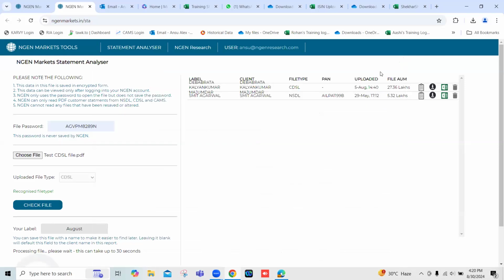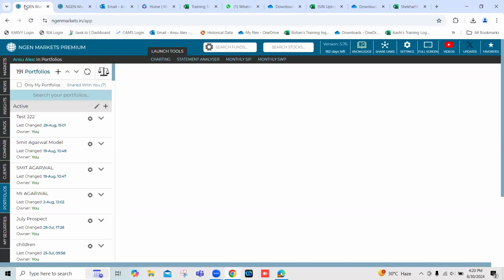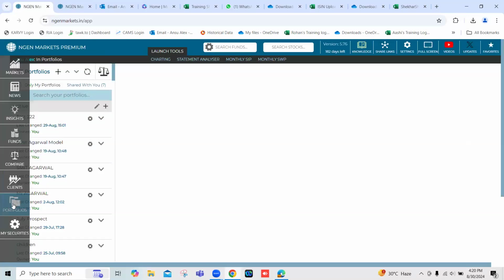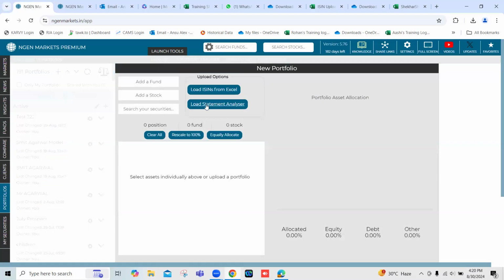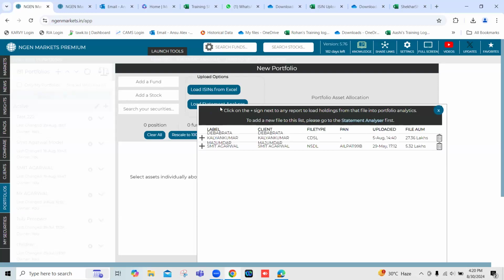Once the ECAS is uploaded right here in this statement analyzer page, you again go back to the NGEN Markets platform. There is this Portfolios tab, which is the second last tab. You could click on this plus icon. Once you click on that, the option is this, load statement analyzer. You simply click on that and any ECAS that you would have uploaded would show up right here in this small box.